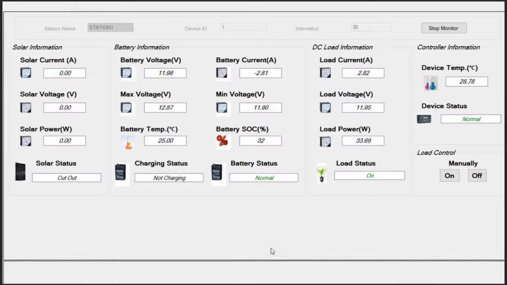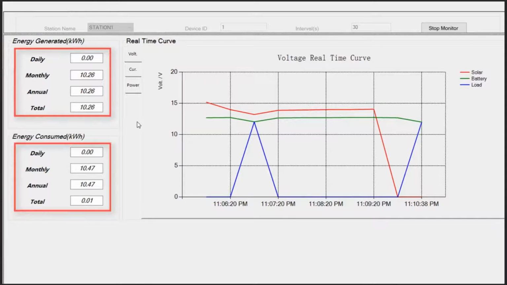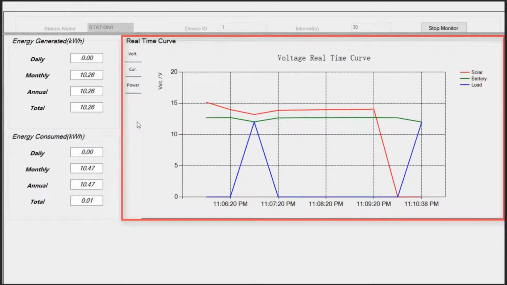Let's navigate to the second part of this window. The first column contains the statistics about the generated and consumed energy in our off-grid station. You can check the daily, monthly and annual values, as well as the total amount. On the left side, we observe some curves with different colors. These curves help us visualize and interpret the functionality of the total system over a period of time.